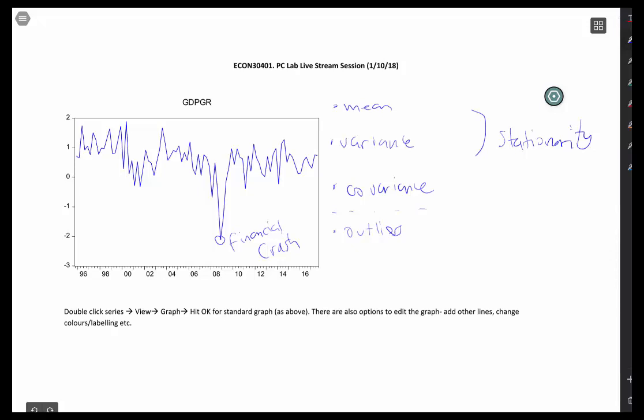Again, the variance doesn't seem to have changed either. Again, it's very difficult to tell here. It doesn't look to have changed. You could split up the sample and test this, but again, looking at the graph, there's not a great deal of evidence of a change in volatility over time.